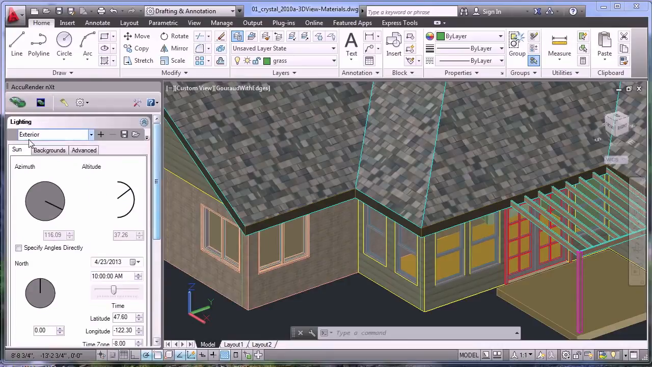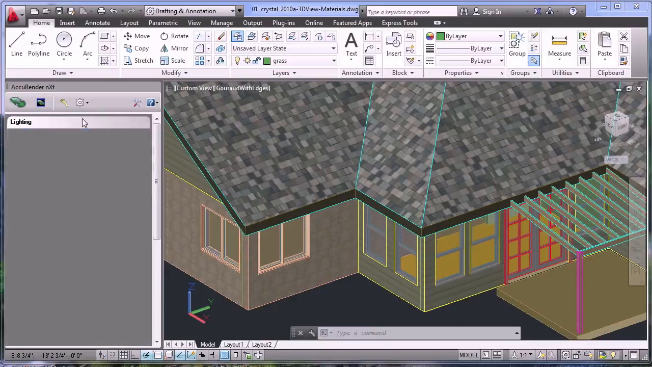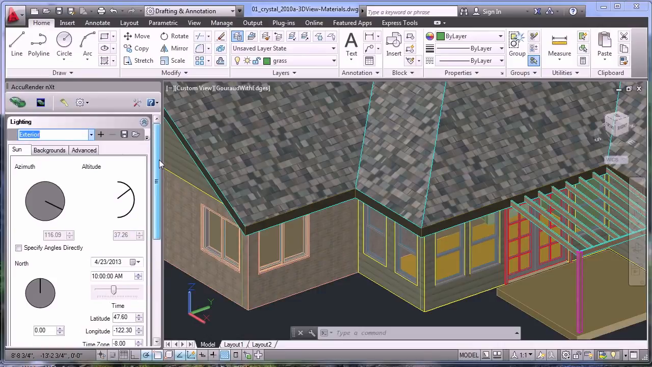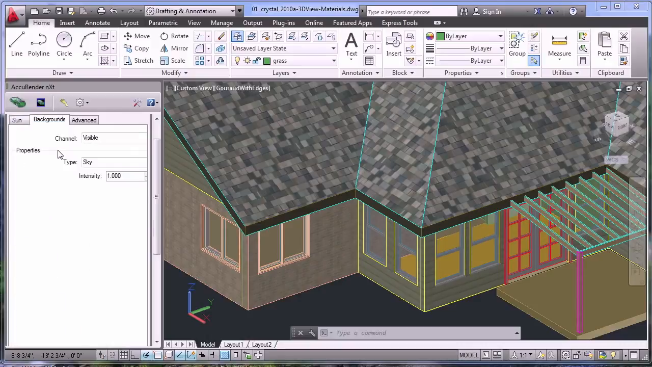NextRender includes several lighting presets: exterior, interior, and studio. We're going to use exterior for this tutorial. NextRender's lighting lets you control the sun. You can control it by calendar date or manually adjust it. We'll use a calendar date in April. You also control how the sky looks with NextRender. There are several options for that. We're going to use the defaults for now.